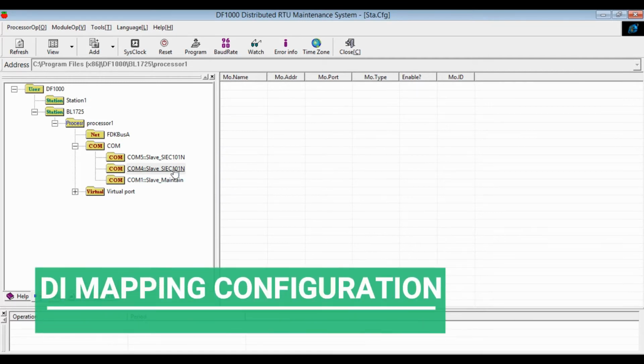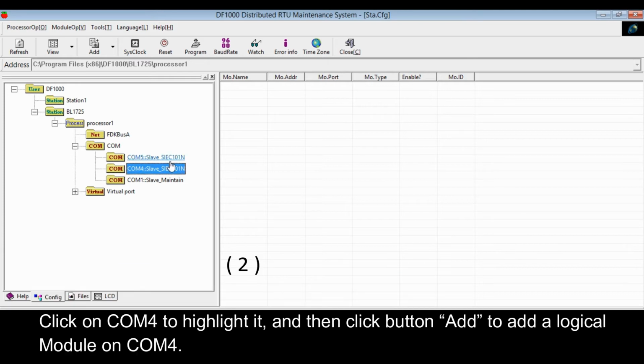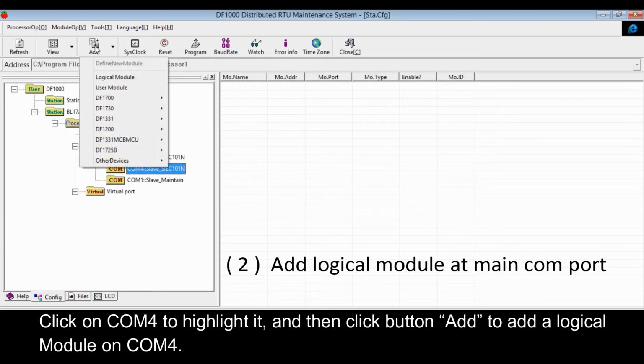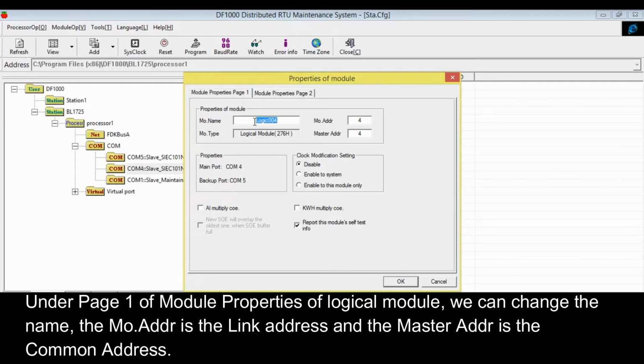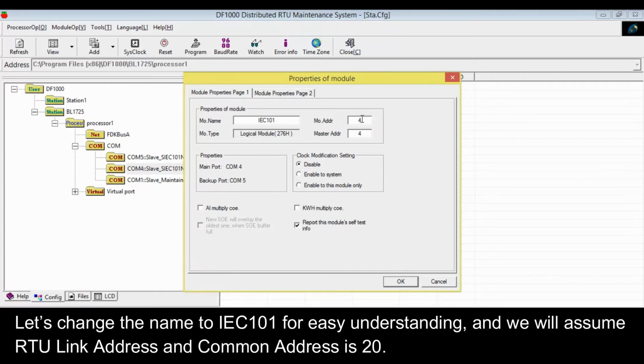DI mapping configuration. Click on COM4 to highlight it, and then click button Add to add a logical module on COM4. Under page 1 of Module Properties of Logical Module, we can change the name. The MO address is the link address and the master address is the common address. Let's change the name to IEC101 for easy understanding. And we will assume RTU link address and common address is 20.